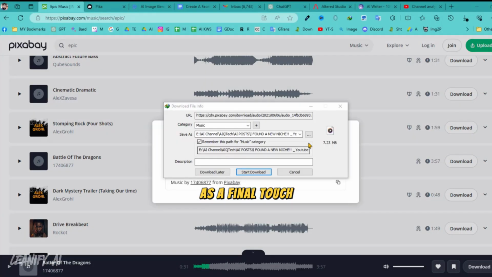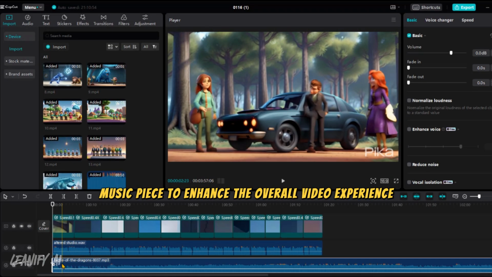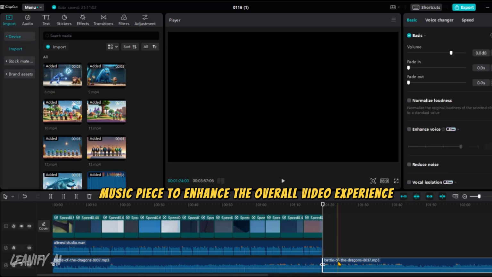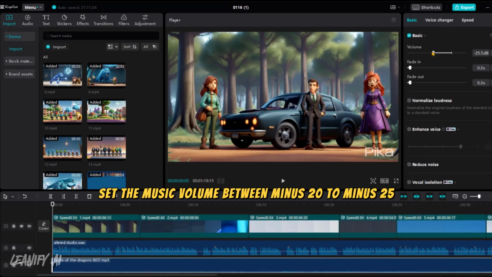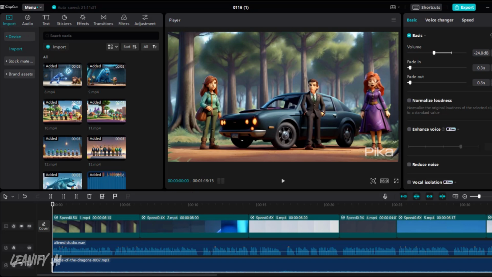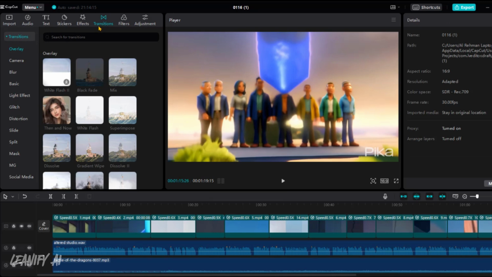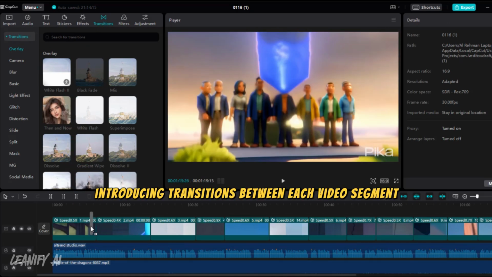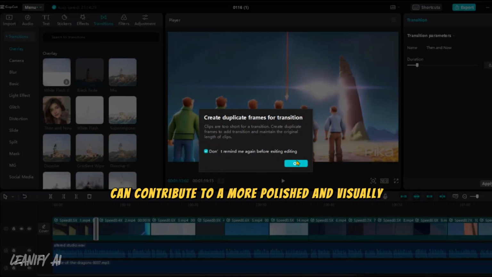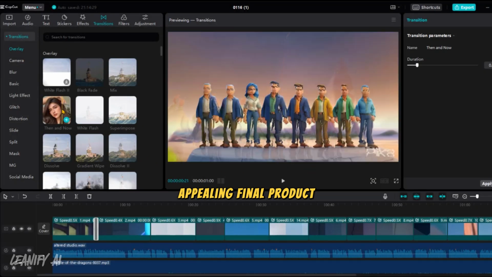As a final touch, consider adding a background music piece to enhance the overall video experience. Set the music volume between -20 to -25 for a balanced mix. Additionally, introducing transitions between each video segment can contribute to a more polished and visually appealing final product.